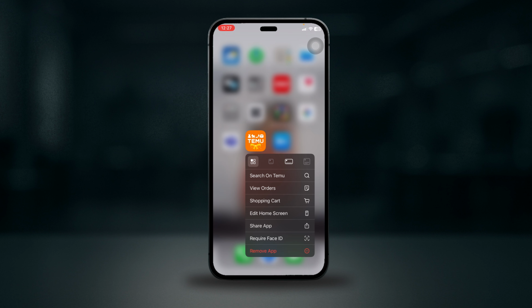Privacy tip: always make sure you are using the official Google or Apple login pop-up inside the Temu app. Don't enter your credentials on third-party pages or fake pop-ups.